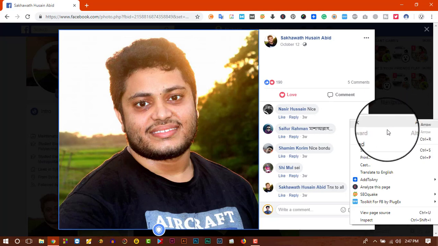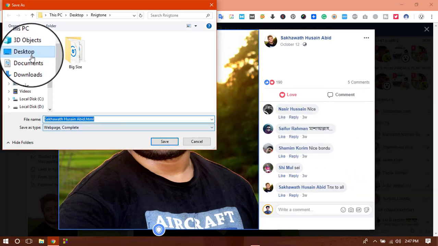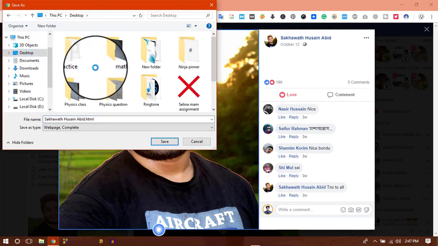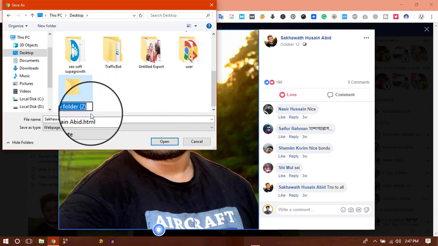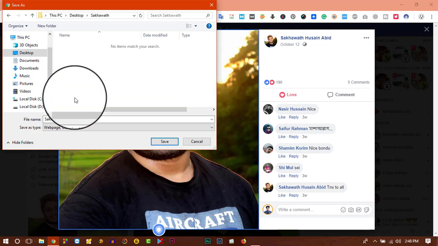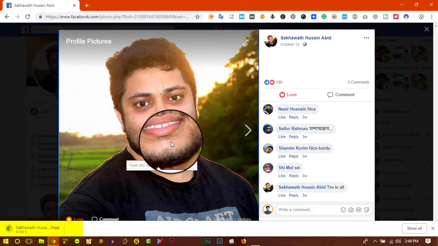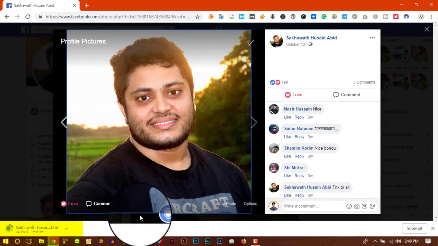Just open the picture and right click outside of the picture. Then click Save As and save the file. I am waiting for the file to download.